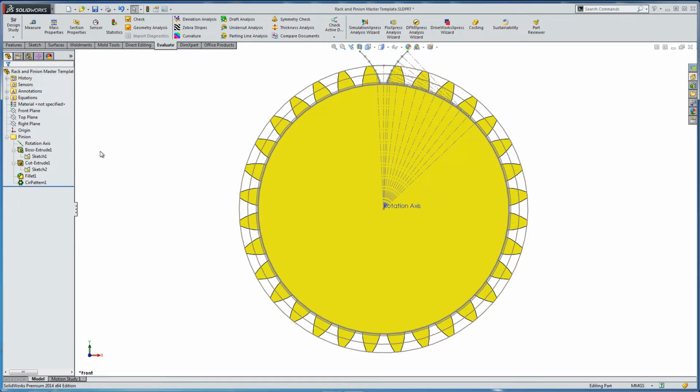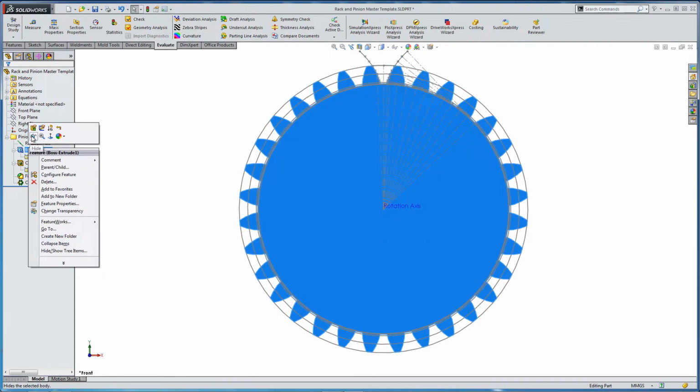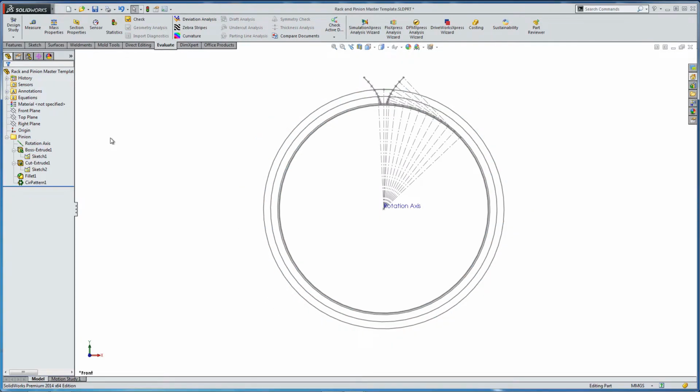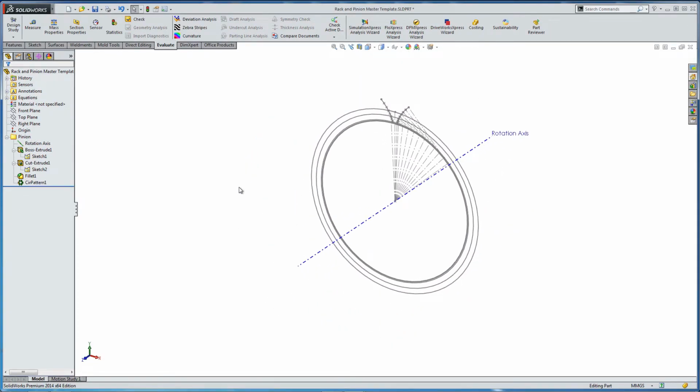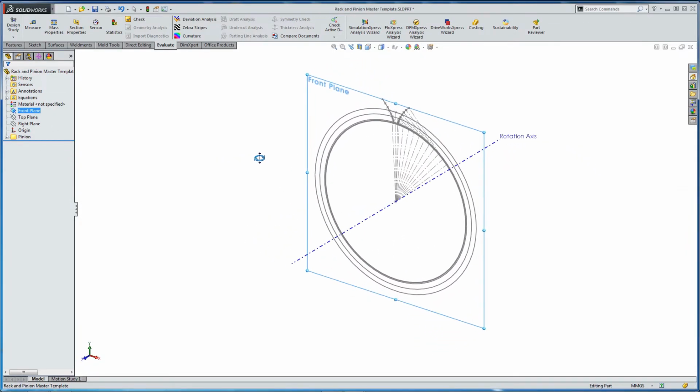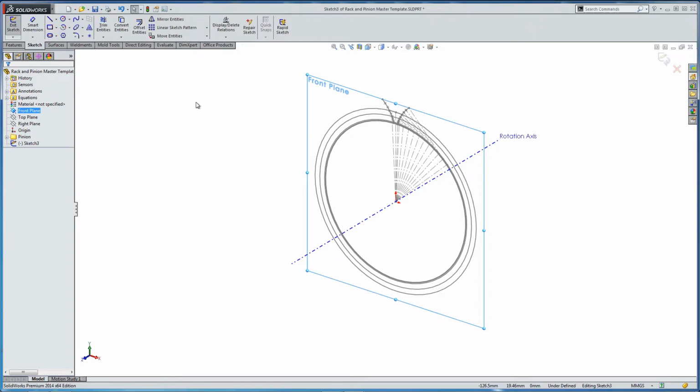So we're turning on the sketches that we made previously, and we're turning off the solid geometry, because we're going to use this to help us build our rack tooth profile. So we go to front plane, and we're going to sketch.